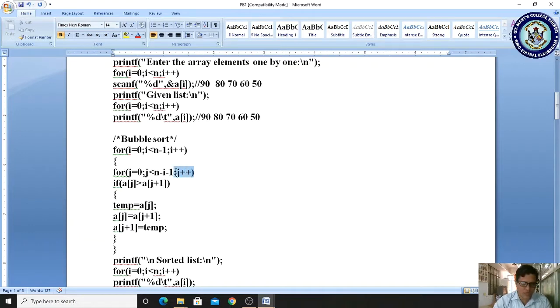Afterwards, where will the control go? Control will go to j incrementation. Now the new value of j is 1. 1 less than 4, the condition is true. Once again it will check here. A of 1, what is the new value of a of 1? It is 90, right? So after swapping, please observe, this is for our understanding: 80 will be stored in a of 0 location, 90 in first, 70 in second, 60 in third, and 50 in fourth location. Got it?